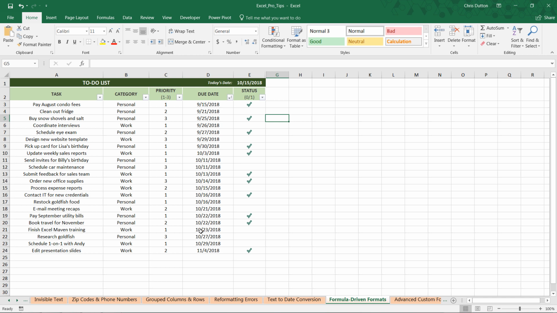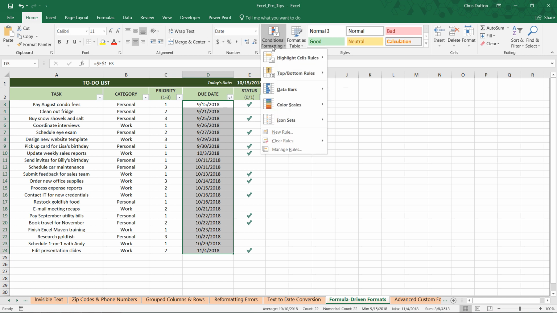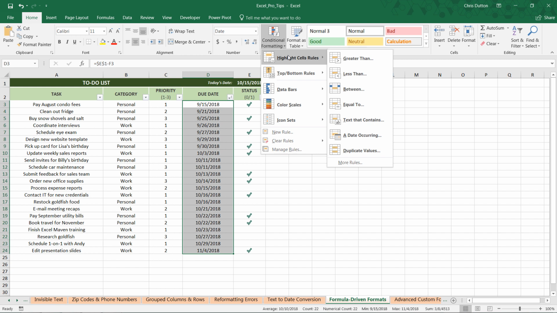The first thing I want to do is format this due date column to draw attention to important dates. Let's start with two different rules. The first rule is to highlight any date that has passed, meaning the due date is behind us. To do that, let's select the entire range of cells that we want to apply formatting to. We're going to go into our Home tab, Conditional Formatting, and as a rule of thumb, you should always check to see if a standard tool exists to serve your purposes.